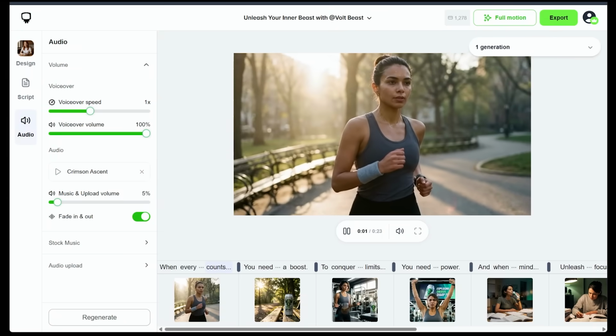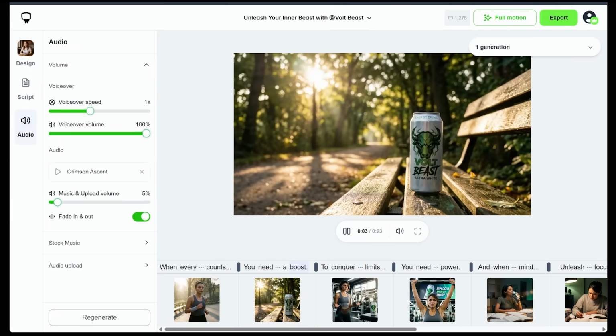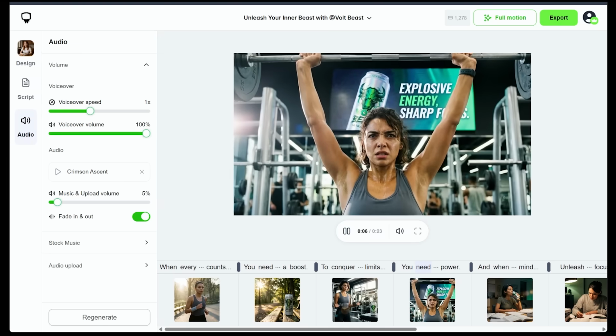When every second counts, you need more than just a boost. To conquer your limits, you need relentless power.